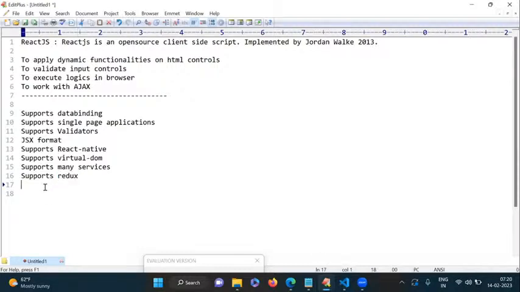Anyhow, the main purpose is to maintain the state of the application. Why are we using Redux? To maintain the state of the application, meaning to transfer the data from one page to another page. From that point of view, we are using Redux. Is this clear? Yes.